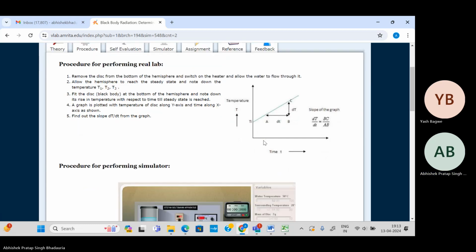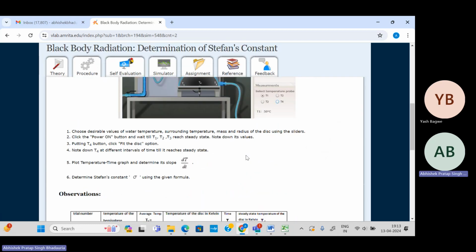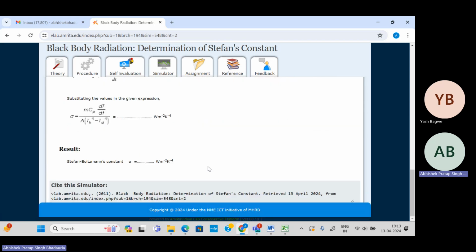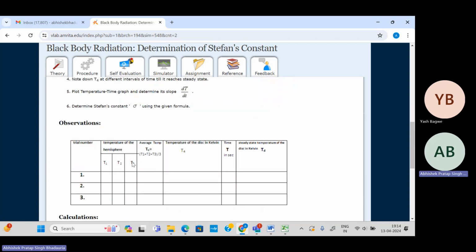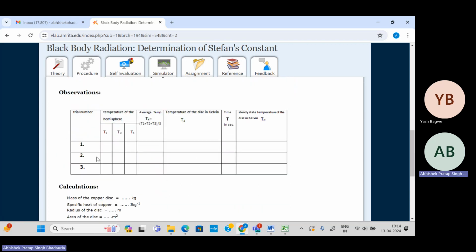So we can find the slope, and it is required for calculating the experimental value of the Stefan-Boltzmann constant, because this rate of change of temperature with respect to time is there in the mathematical expression for calculating the experimental value of the Stefan-Boltzmann constant. Now this is a table. We'll make the simulation for the three trials. We'll note down the steady state temperature values on the hemispherical surface, the average steady state temperature on the hemisphere, T4, and the initial temperature of the disk, that is nothing but the atmospheric temperature.